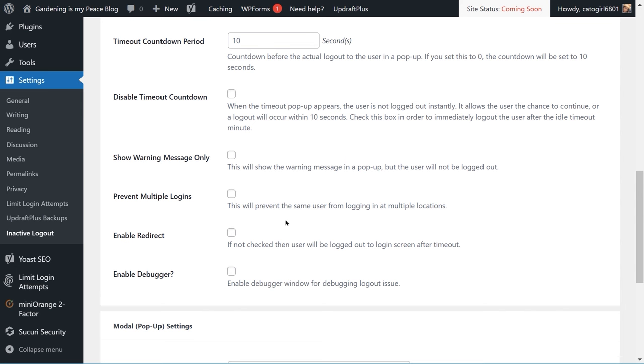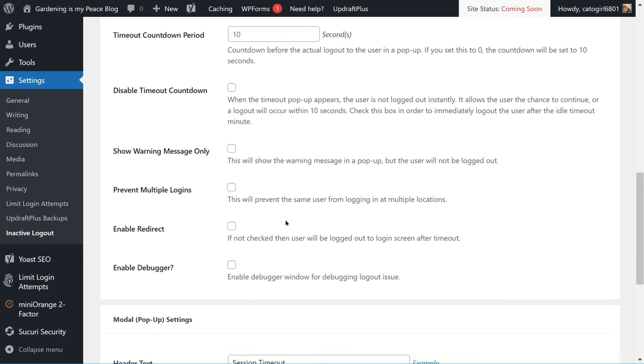You can also have it prevent multiple logins, so the same user won't be able to log in from different workstations. You can enable a redirect. So if you don't do that, the user will be logged out to the login screen after timeout. And then you can also enable a debugger there.